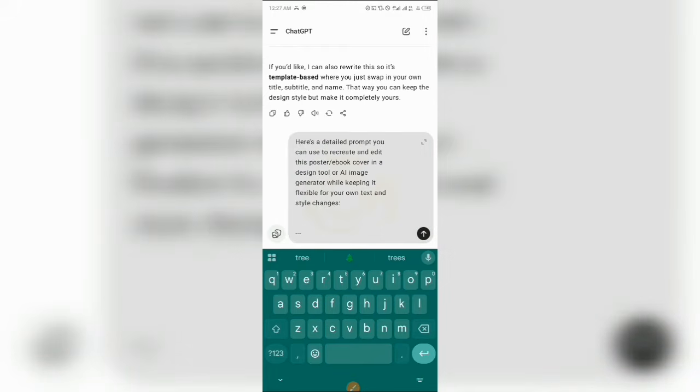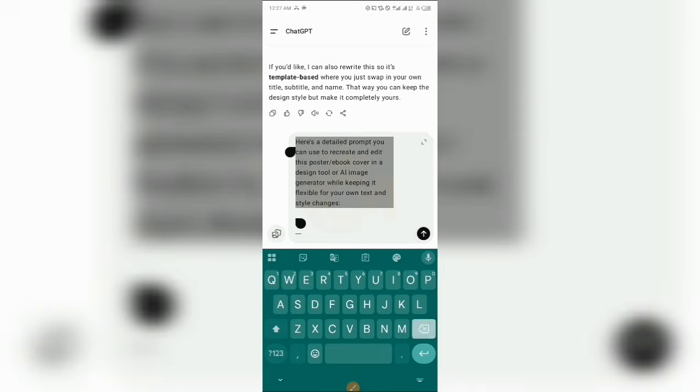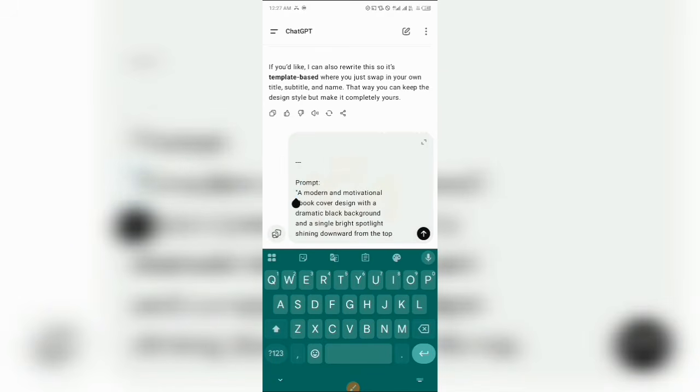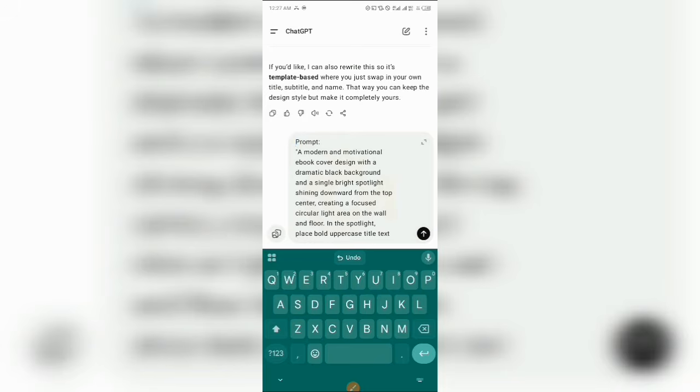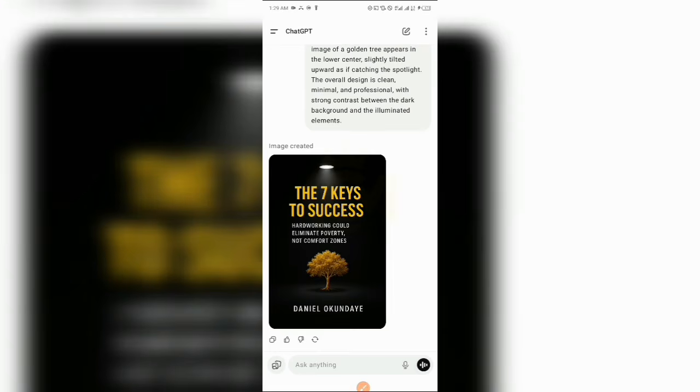So now I can paste it there. But before that, I need to cut this one out also. So it can just start from the place that it says prompt. So I can just say generate the image of this prompt. So wow, the image has been generated already. It has been generated. Wow, beautiful.